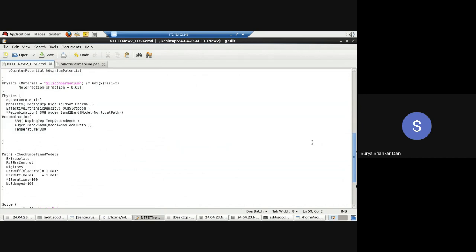That is the physics part, which physical models you are selecting. Then lower down below you will find the math part. The math part essentially includes the various numerical methods which we are going to use over here. For example, we are giving the data like you have to do the extrapolate.